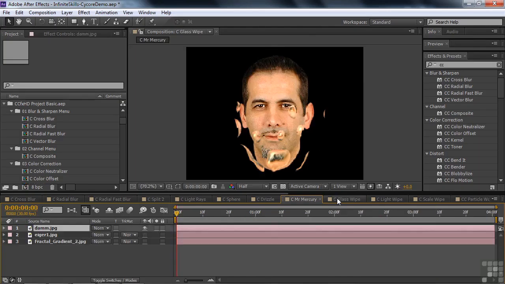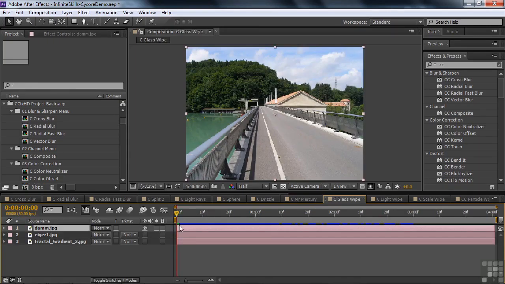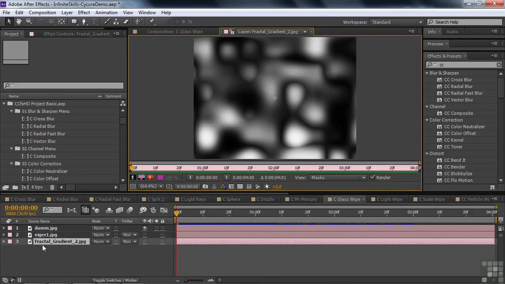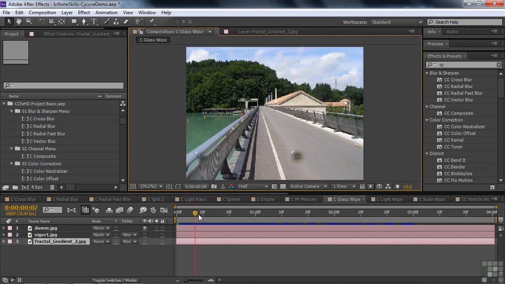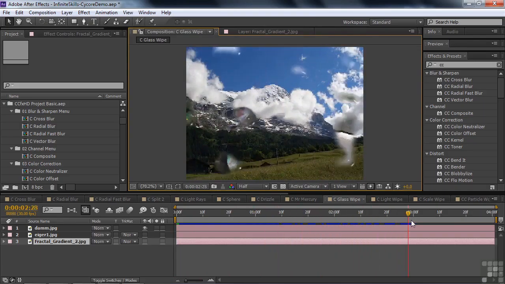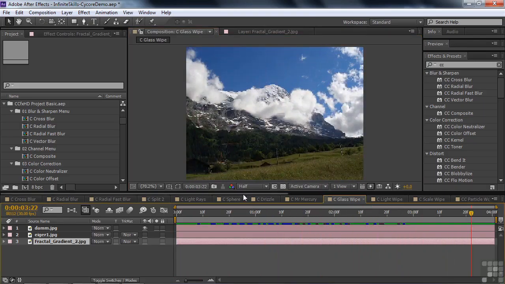Start off with Glass Wipe. You've got two layers. You're transitioning from one to another, from the dam to the mountain. But you use another layer to define how the transition works. So the other layer looks like this. It's just this fractal, and you use that to define the appearance of the transition. So it looks like this. Pretty cool. We'll go on along here to the right. We just scroll over so you have some more room here.